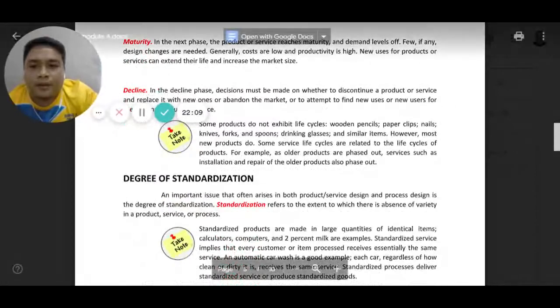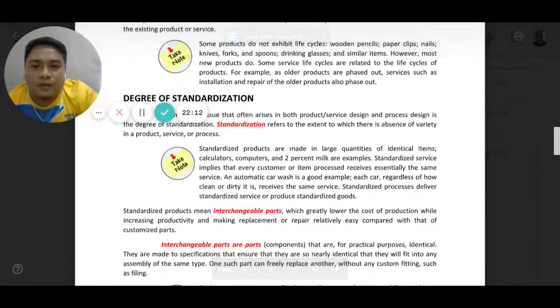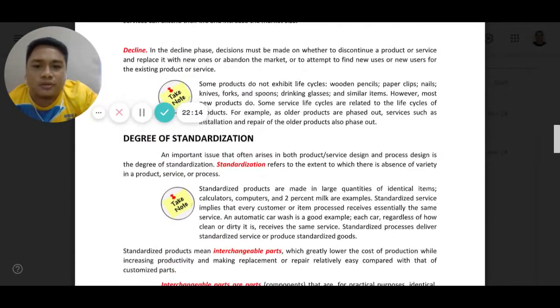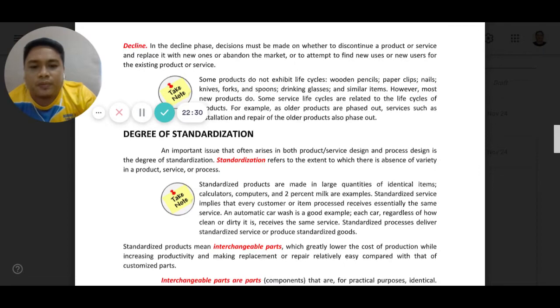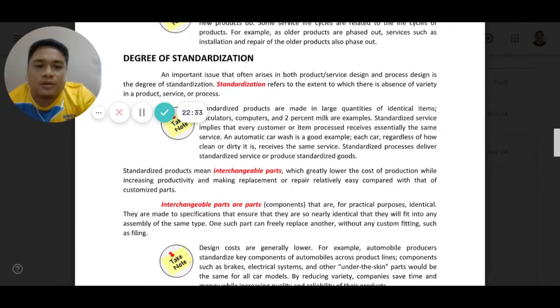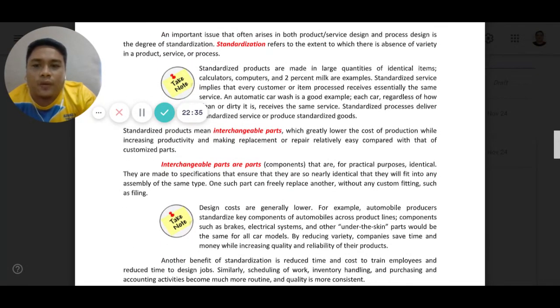Okay. We also have what we call the degree of standardization. Standardization refers to the extent to which there is an absence of variety in a product, service, or process. Standardized products mean interchangeable parts which greatly lower the cost of production while increasing productivity and making replacement or repair relatively easy compared to that of customized parts.